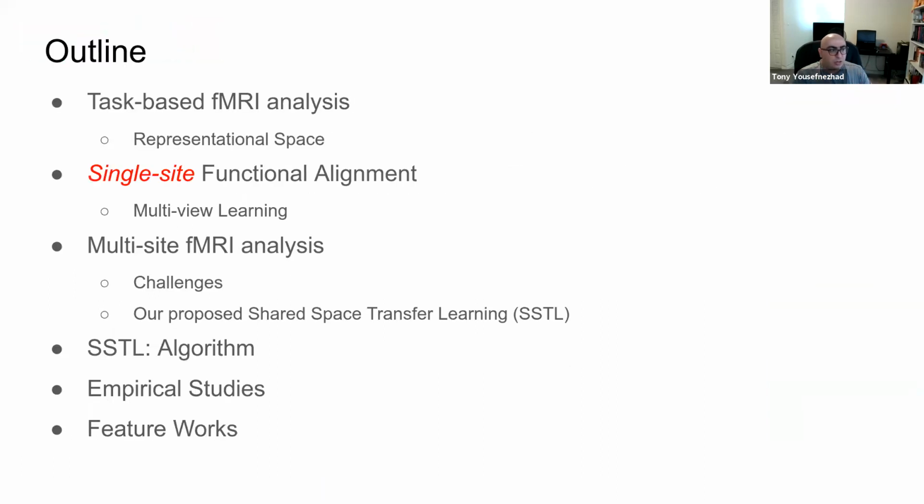This is the outline of my talk today. First, I'll introduce what task-based fMRI is, and then I'll talk about some concepts coming originally from the neuroscience community called functional alignment. Over the last decade, a lot of neuroscientists and computer scientists extended the idea of single-site functional alignment. And today I want to talk about how we can extend this to multi-site fMRI analysis, what the challenges are, and how we can address them. We call our algorithm SSTL during the talk.